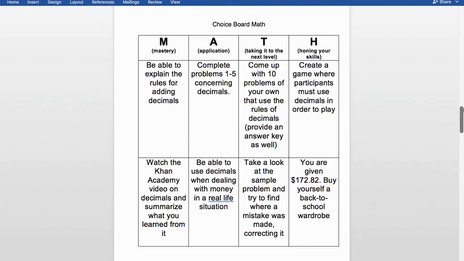Here is a math choice board. In this case, the choice board takes math and breaks it into 4 parts: mastery, application, taking it to the next level, and honing your skills. And as you can see, they are scaffolding up. The M activities are just basic activities. So being able to explain the rules for adding decimals, or watch the Khan Academy video on decimals and summarize what you learned from it. This is basic understanding of the concept itself.